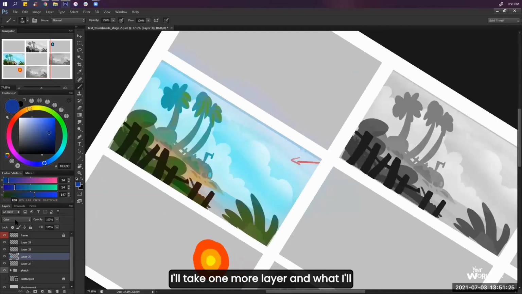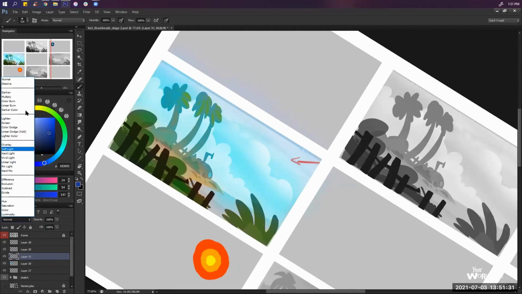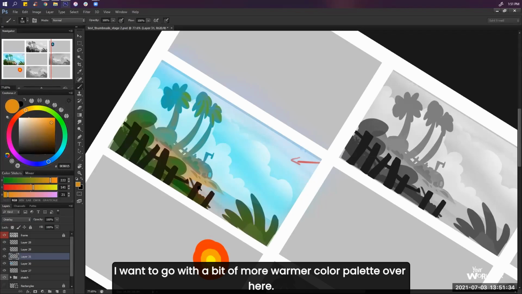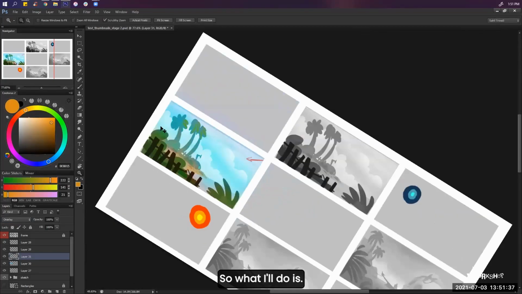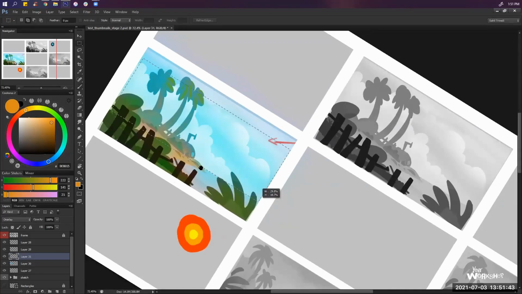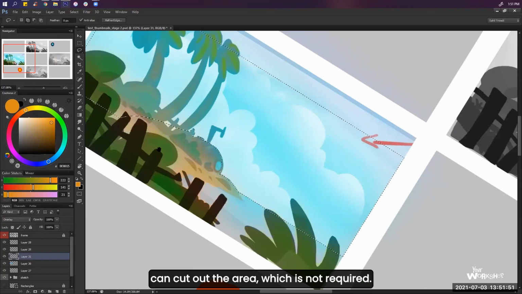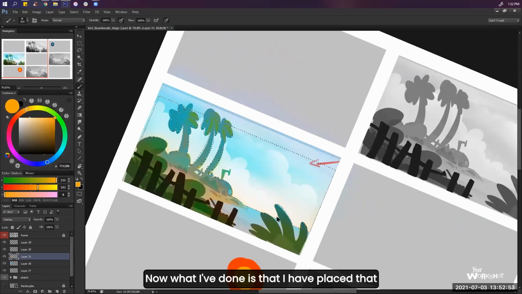I'll take one more layer, and what I'll do next is, let's start with overlay. I want to go with a bit of more warmer color palette over here. So what I'll do is take a bounding box, select in this much of area, press Alt, and then you can cut out the area which is not required. Now what I've done is that I have placed that particular sunlight at the bottom so that it has a lot of contrast to the ground and sky.